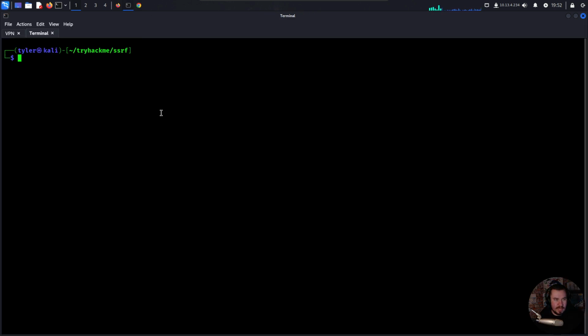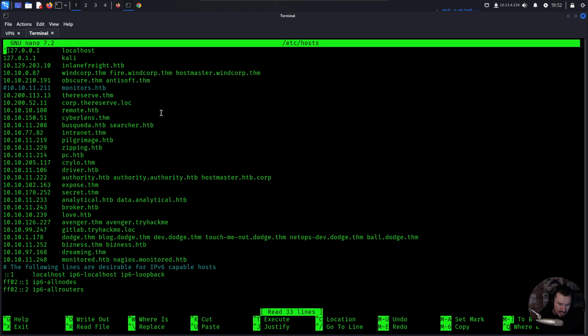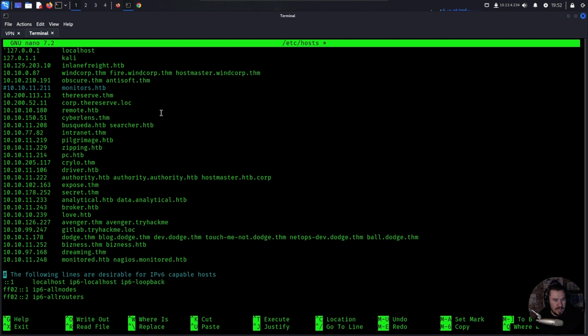Let's copy our IP, go over to here. We'll do sudo nano. Nano is sort of like a text editor built into Linux. We have to do sudo because our regular user doesn't have permission to edit /etc/hosts. And if you're new to this, all /etc/hosts is doing is saying, hey, when you see this IP, I want you to resolve it to this host name. So we'll drop that in there.